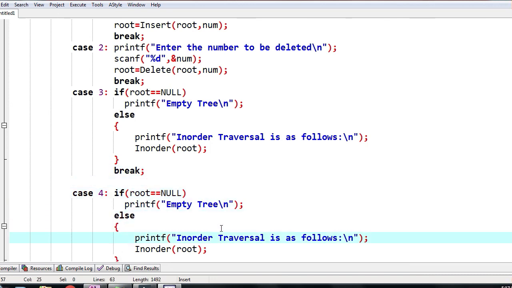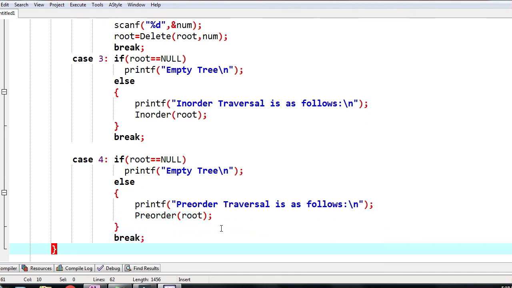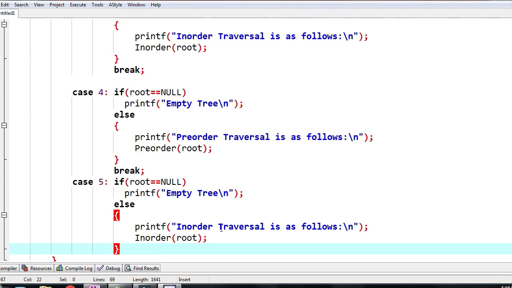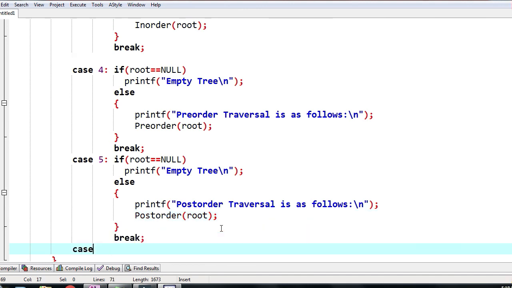Empty tree. Otherwise, pre-order traversal is as follows, and here I'll make it pre-order. Next is case 5. Here again we'll paste it. If root is null, empty tree. Otherwise, post order traversal is as follows, and here I'll give post. Okay. Case 6 is to search for an element.